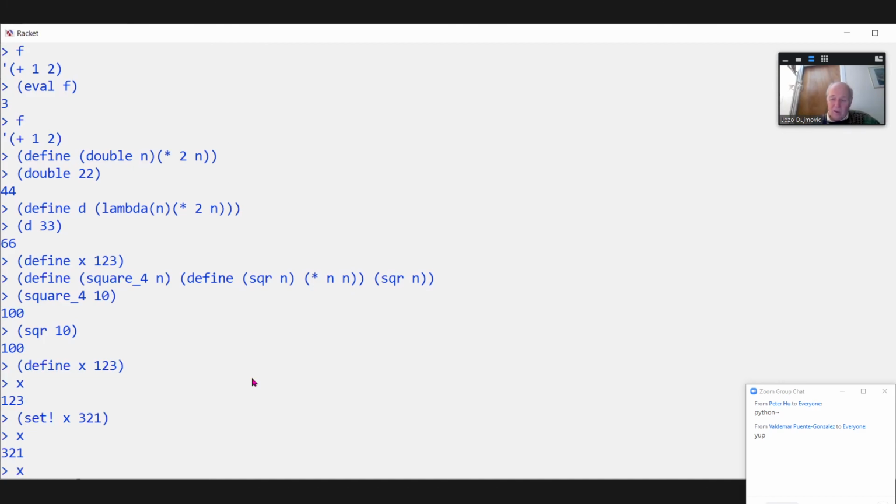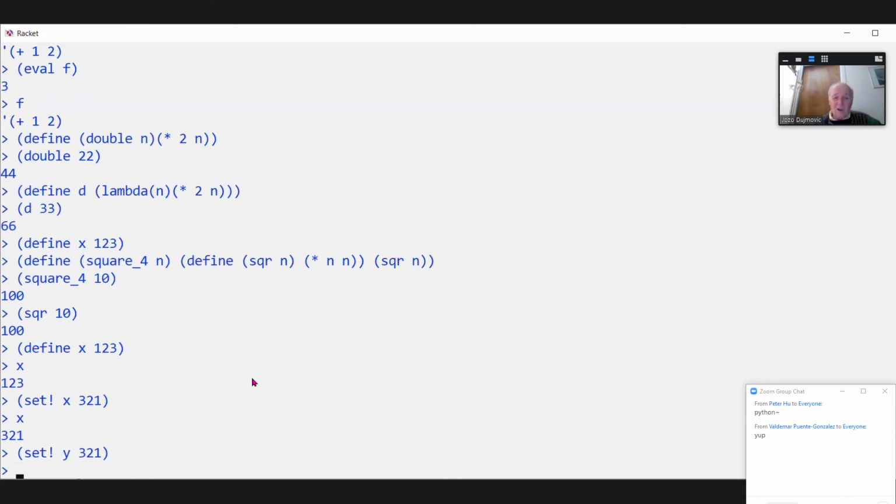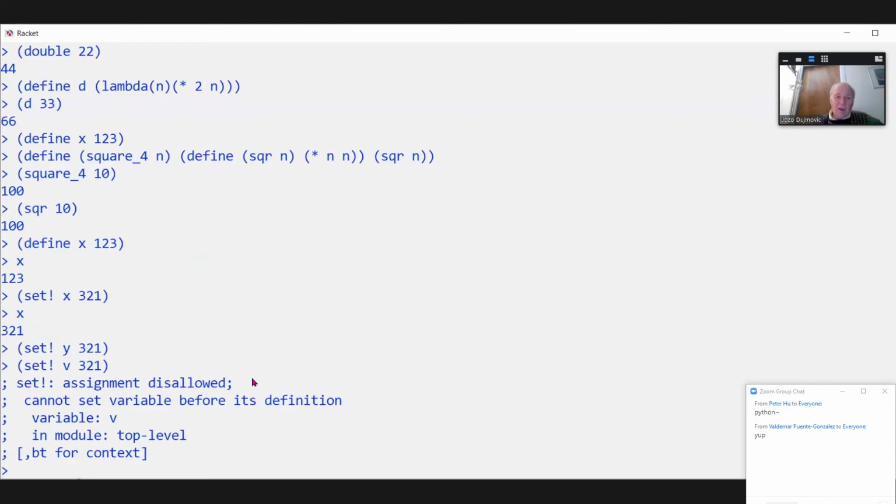set y to be (3 2 1). How about this? Well, I already had some y, so let me put some variable that I don't have here. For example, v. Okay, this is an error because unassigned assignment is not allowed. Cannot set variable before its definition. You have first to define a variable and then to set its value. So this is so in Texas Instruments Scheme, and it is also in Racket.